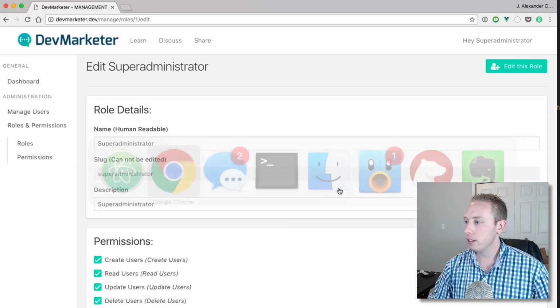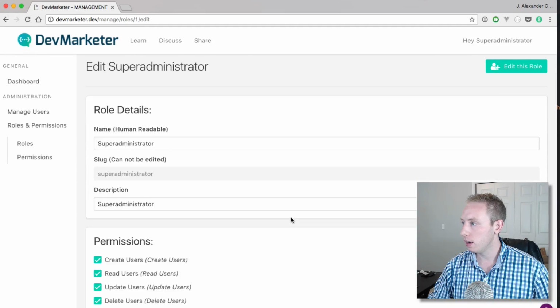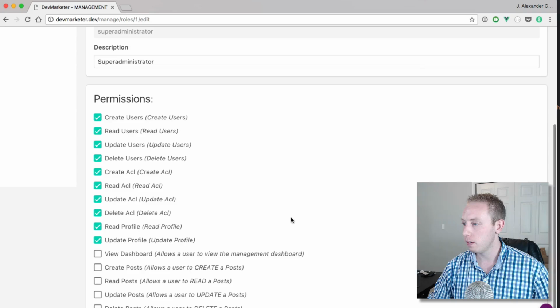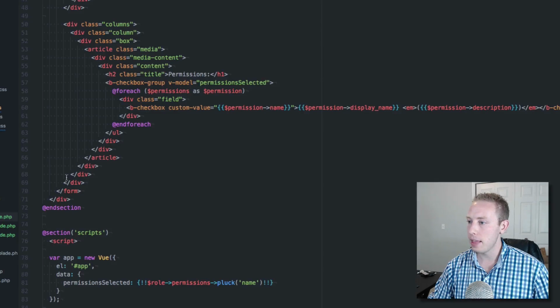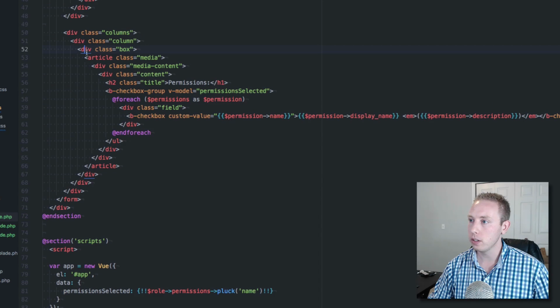Perfect. Then let's go ahead and put the save button just down here at the end of the box. So we got the box here. We can go and put it in this column. So this is the end of the box.